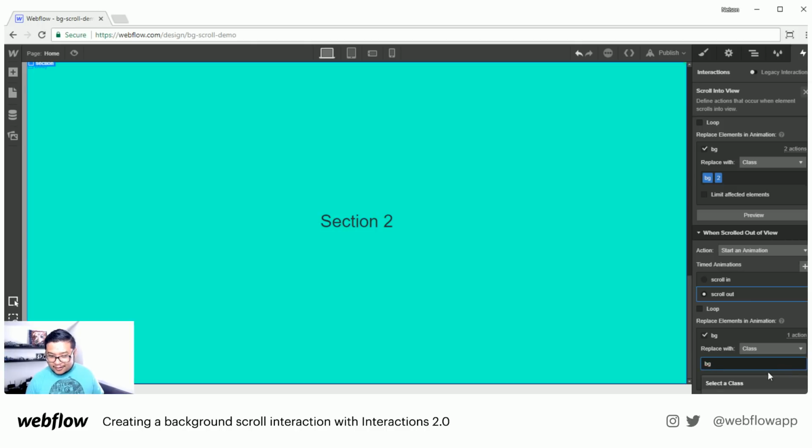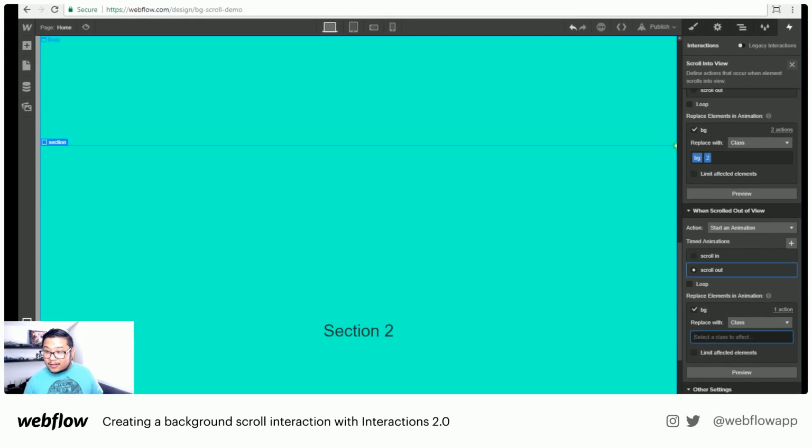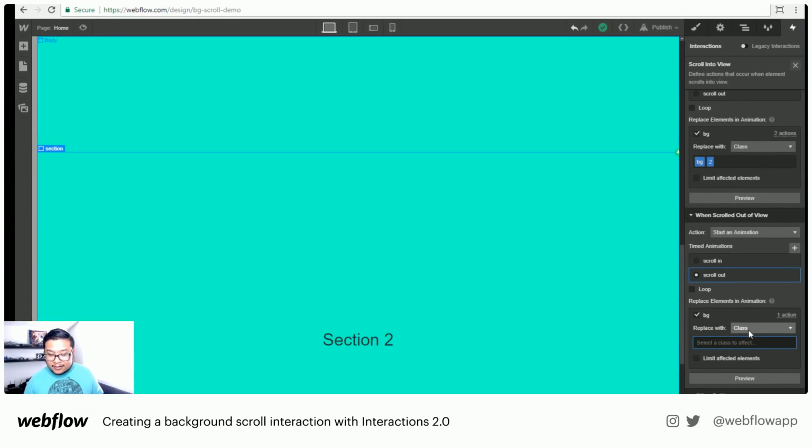I can't see, there's a thing. Let me see if I can make this bigger real quick. With the class of BG2. There we go. Zoom into the camera, can't see anything. Can everyone see this? So yeah, that's what I did.